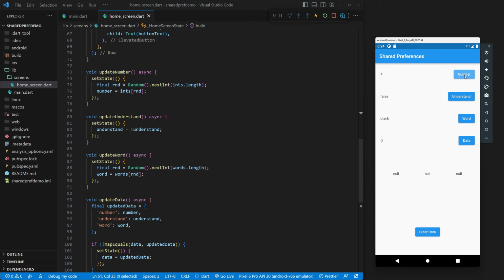But here I have it where we can just randomly click number and get a random number. I can click understand to be true or false, and I can choose a random word. And then if I click the data, it takes all of this information up here and then turns it into essentially a string in this scenario, but then also JSON data. However, when we refresh the app, this is actually going to delete everything, which is what we're fixing in this video, so that it stays no matter when we close the app or open the app.